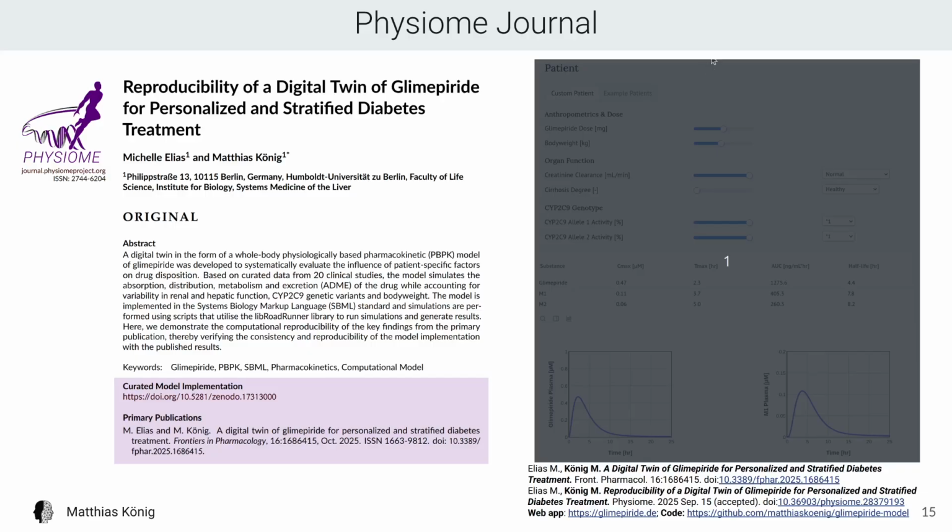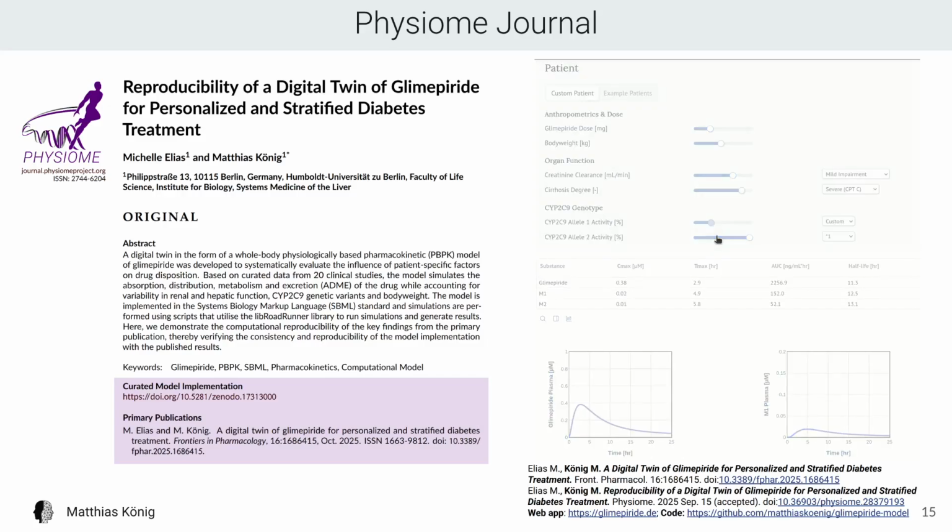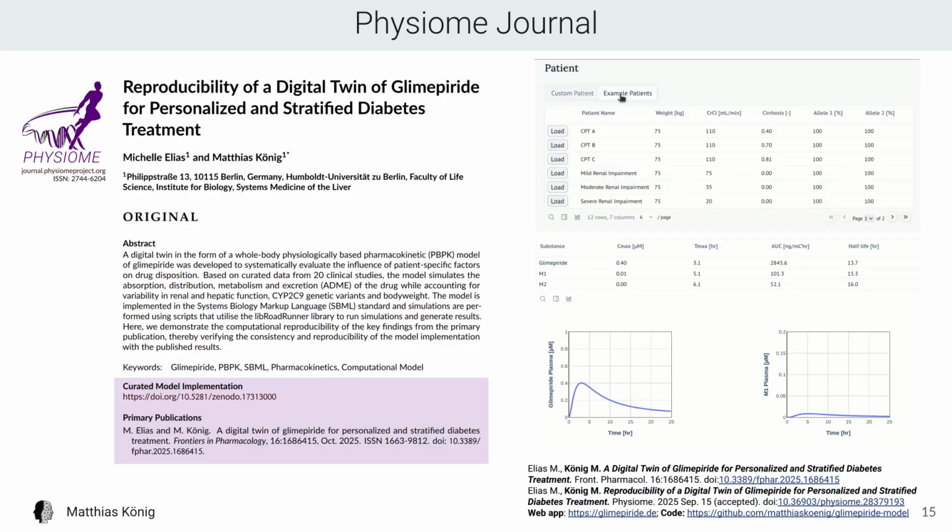In addition, we demonstrated reproducibility through an independent review by the Physiome journal, which confirmed that the entire analysis could be rerun successfully. A second independent review is currently in progress with the BioModels team, providing cross-platform verification of the results. If you like to explore and interact with the model, visit glimepiride.de, offering an interactive web application of the digital twin, or run the analysis yourself via the GitHub repository.